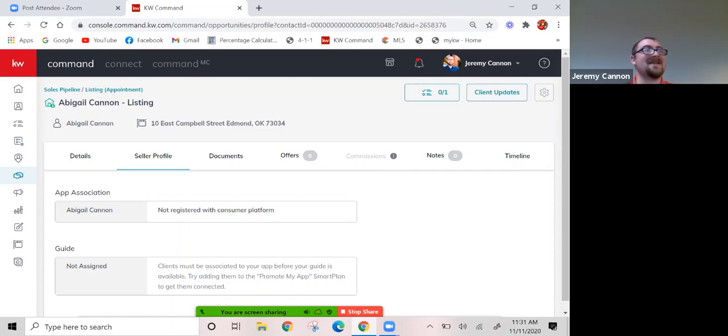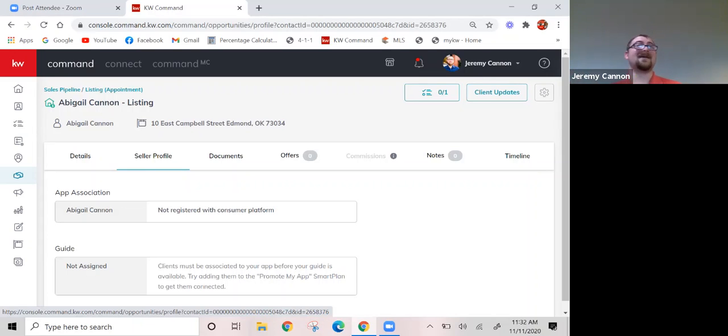Main point I want to get across. So yeah, that's basically it. I found that a lot of agents aren't necessarily using that right now. If you guys haven't looked at it in a while, they've done some big updates. So I really like it. Some people like their old app better. I did not.